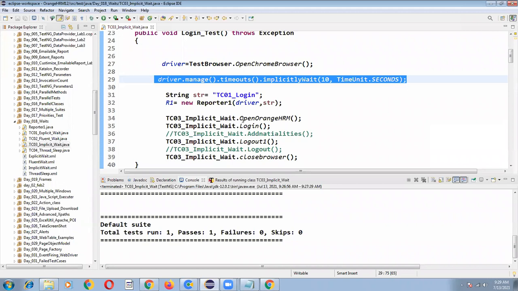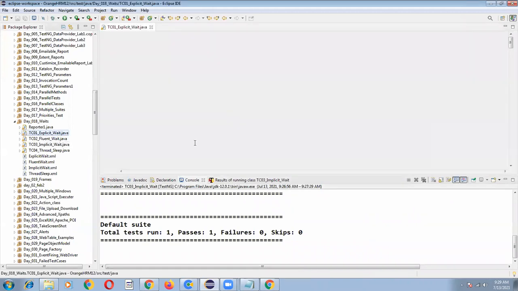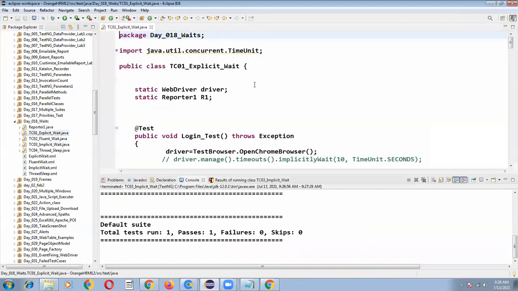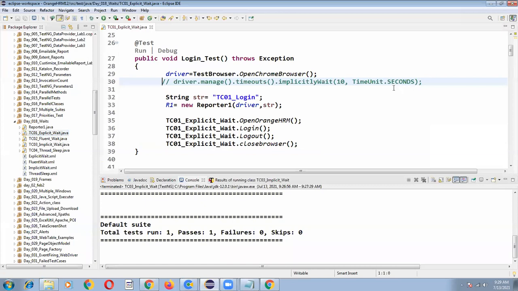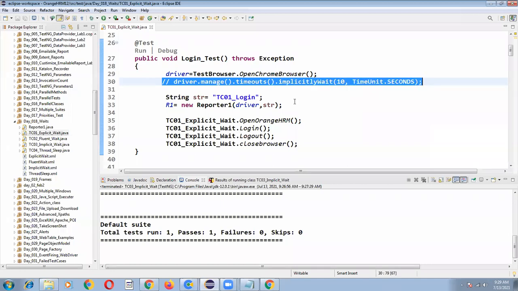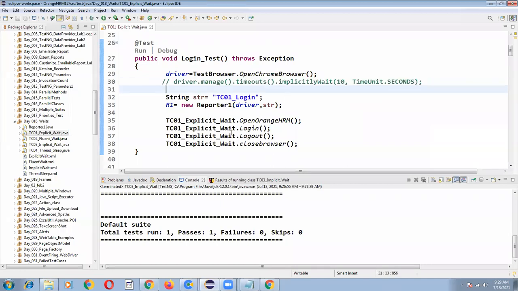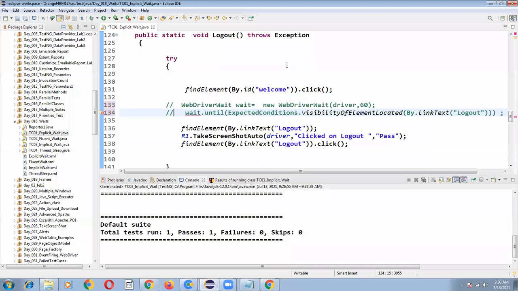Next one is explicit wait. I haven't written my implicit wait; let us assume you don't know about the implicit wait concept. I have commented out my implicit wait and I am calling my logout method. To write explicit wait, I need to write these 2 lines of code: WebDriverWait wait equal to new WebDriverWait. After clicking on welcome, there is a performance issue on my logout web element.